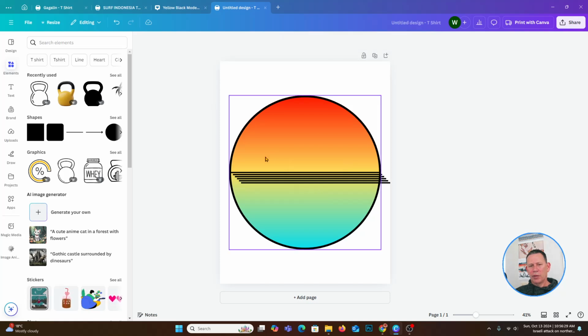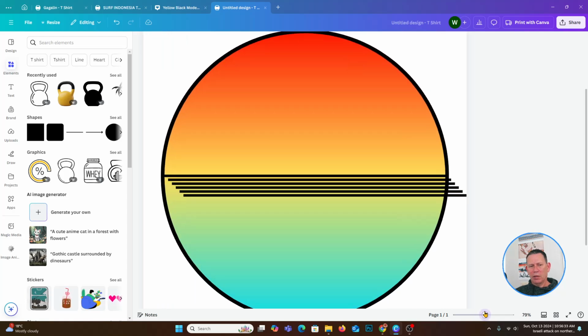Okay, so what I can do now, I'm going to zoom in a little bit and I'm going to highlight them. So just grab the first one, you can see the handles here, press shift, and then you can just go along and grab them like that.